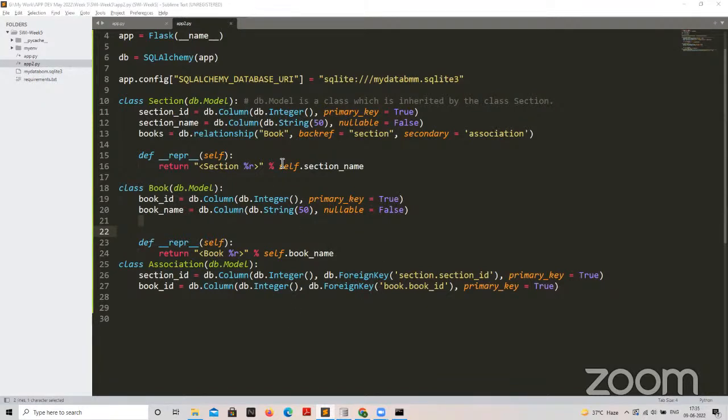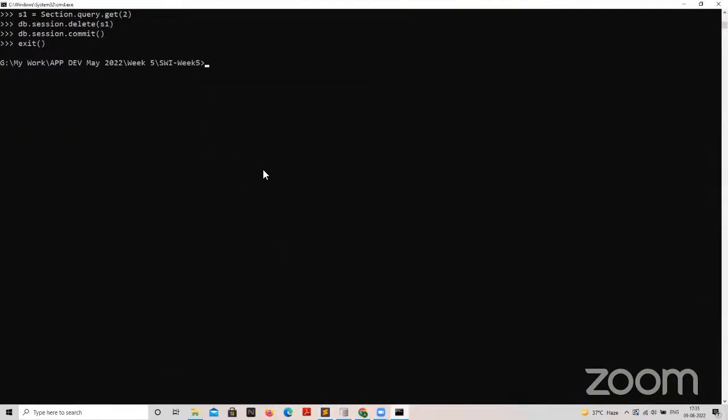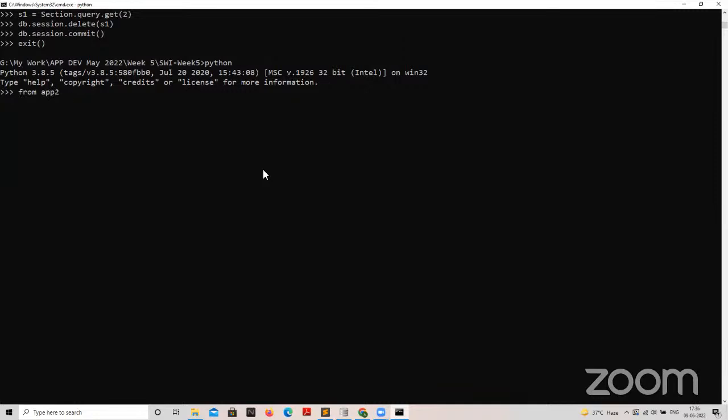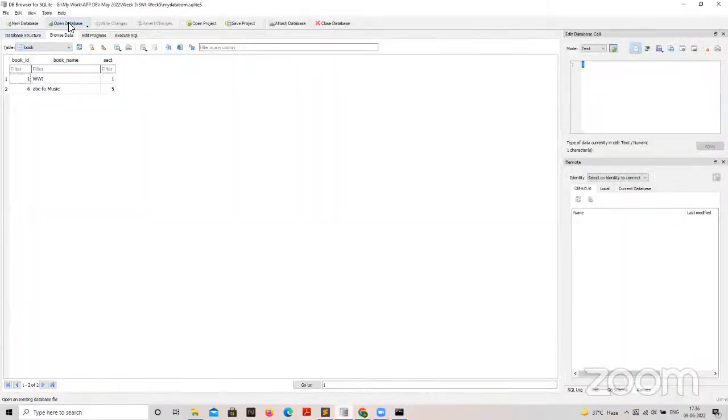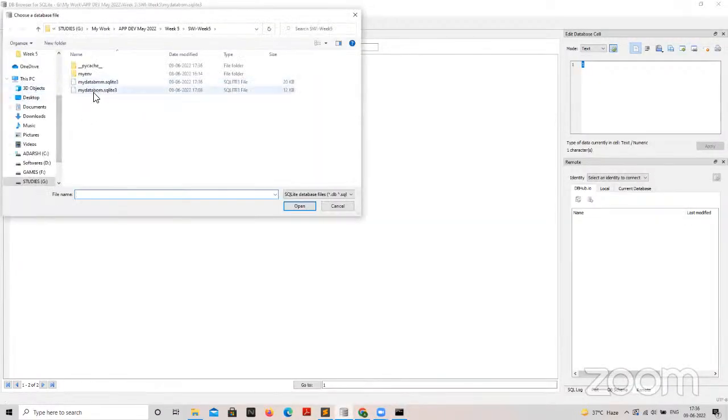Okay, so this is how we create the many-to-many relationship. Now let us test it. We'll go back to our console, use Python, and this time from app2 we'll be importing things. From app2 import star, and also we have to create the database first. So now the database is created. Let me open that database.